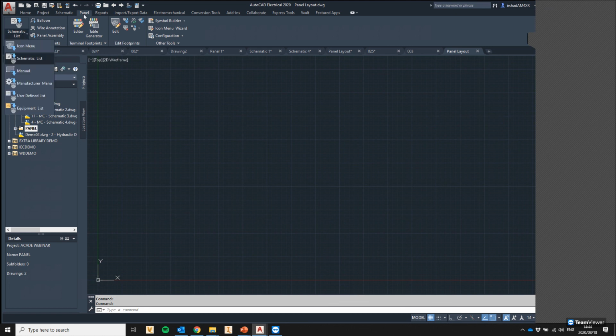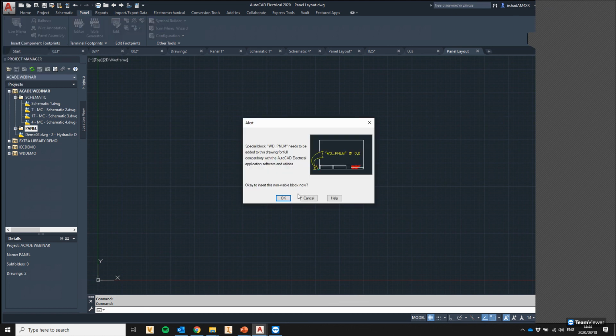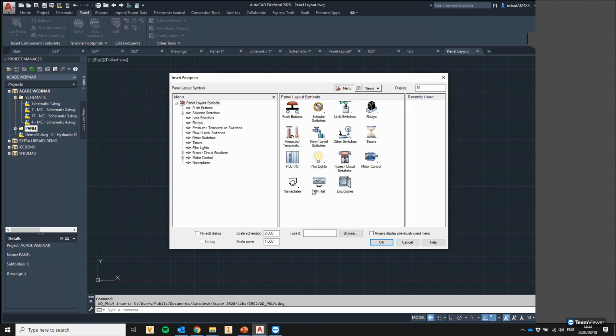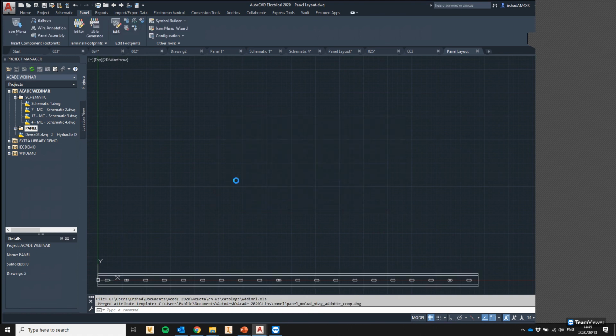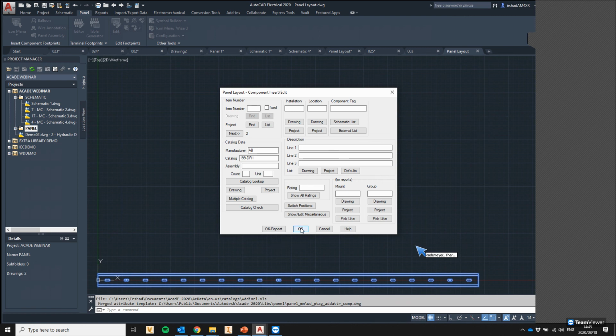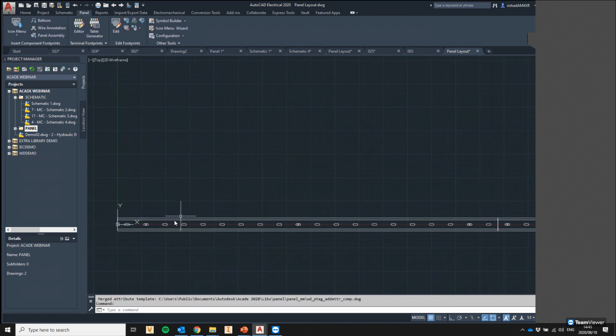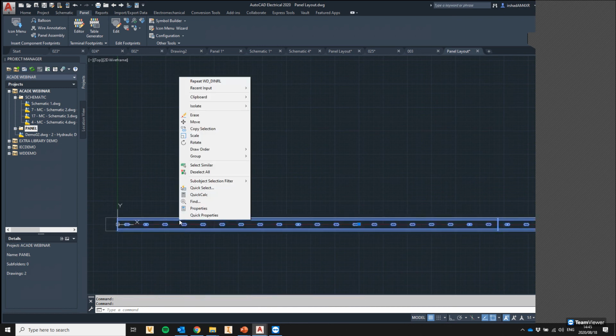Okay, so I can insert from my icon menu a little DIN rail first to begin with. So let's make it 50. You'll see it'll add in a little DIN rail there for me. I'm getting ready to basically place it. I can, of course, just move this to where I want.